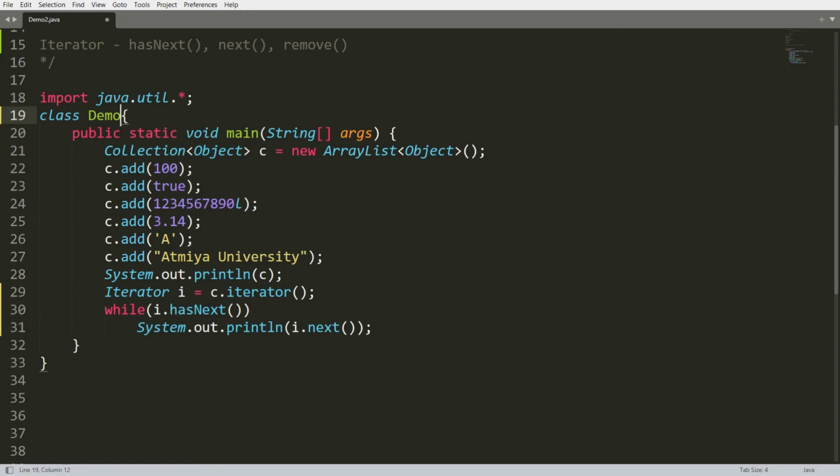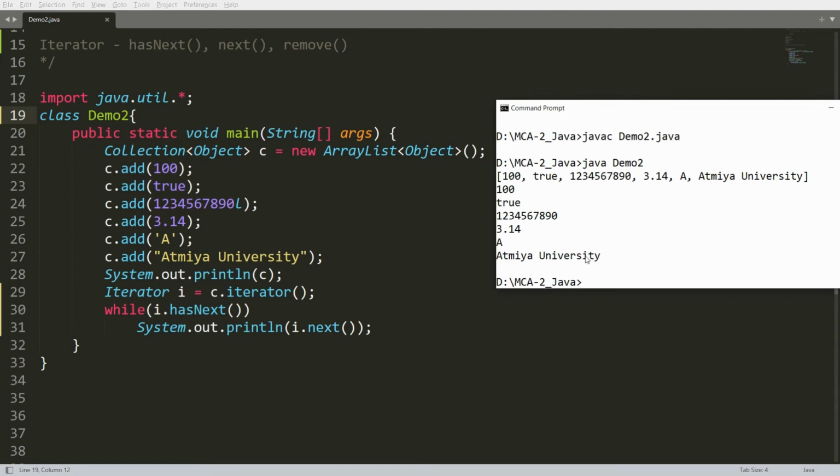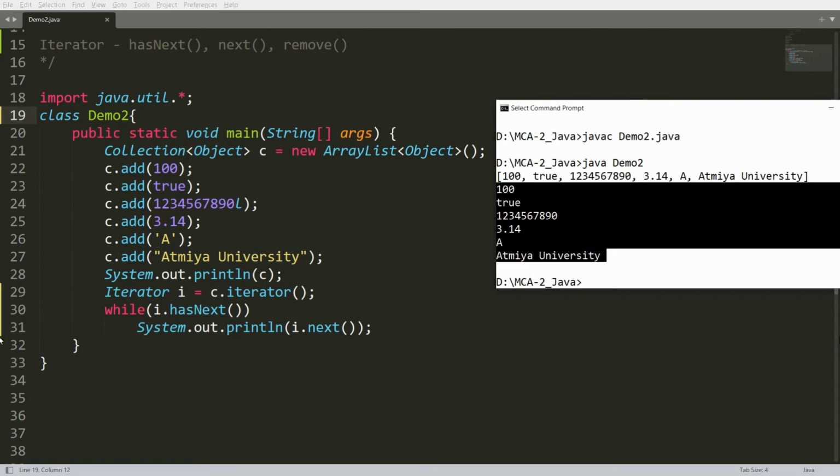Here you can change the name of your class to demo2. You can save this. Here you can compile your code, demo2.java, and you can run it with java demo2. See, here you will be able to get each and every element individually, that is 100, true, 1, 2, 3, 4, 5, 6, 7, 8, 9, 0 and all these things.